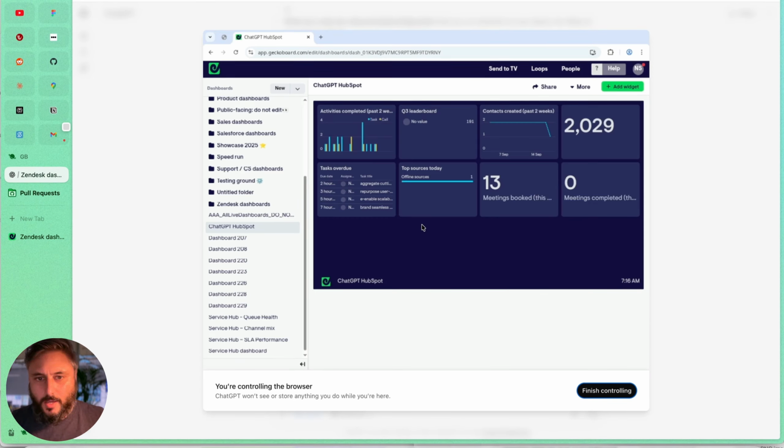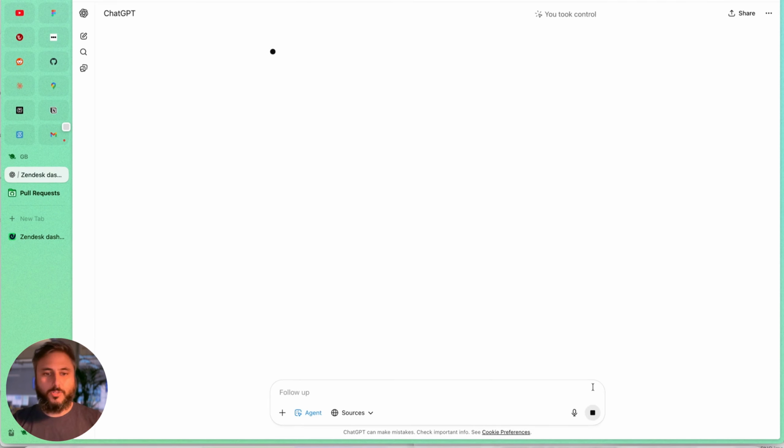Okay, so it's got ChatGPT HubSpot there. Ignore that. That was my previous experiment. But now I'm going to click finish controlling. And from this point on, I want it to take over and build the dashboard from scratch for me. So let's see what happens. So let's just go back to the mobile view that I had up before.